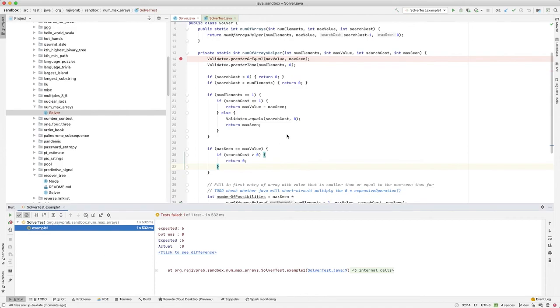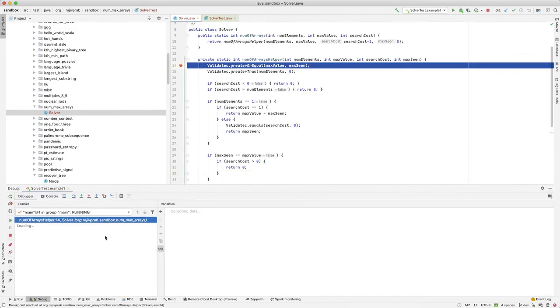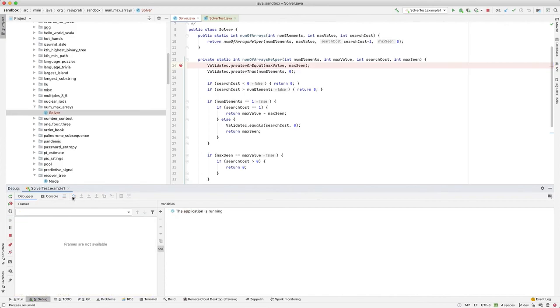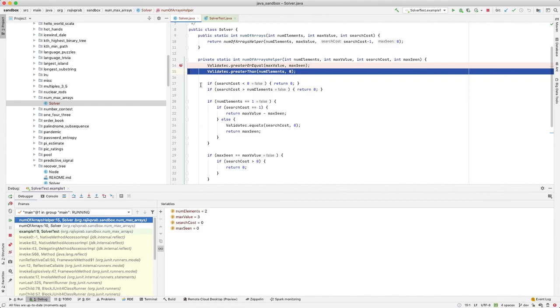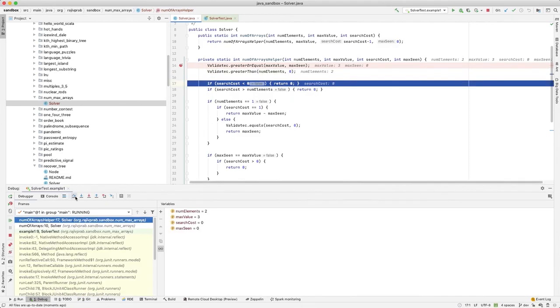Let's debug it. This should not be taking this long. I don't know what's going on. Wow, that took a really long time. Anyway, let's move on.